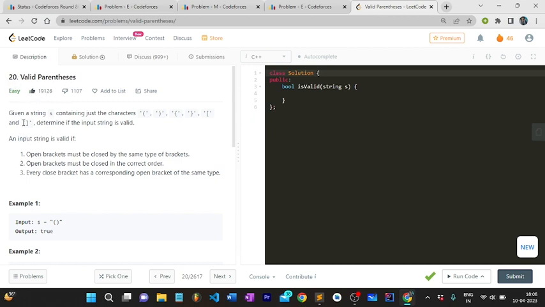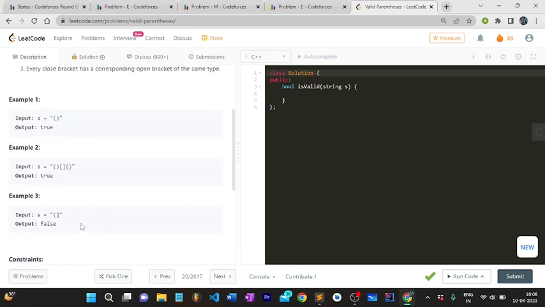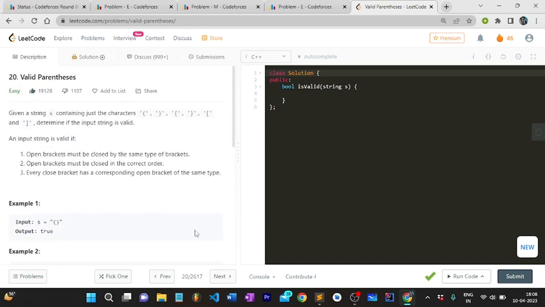What we have to do in this problem is, we are given a string s containing just the characters opening parenthesis, closing parenthesis, and similarly the other two types of brackets. We have to return true if the given set of parentheses is valid. The parentheses are valid when for each opening parenthesis there is a closing parenthesis in the string. I hope you understood the problem, so let's move on to the approach part.